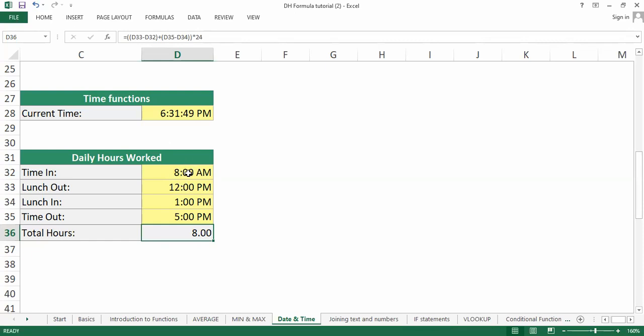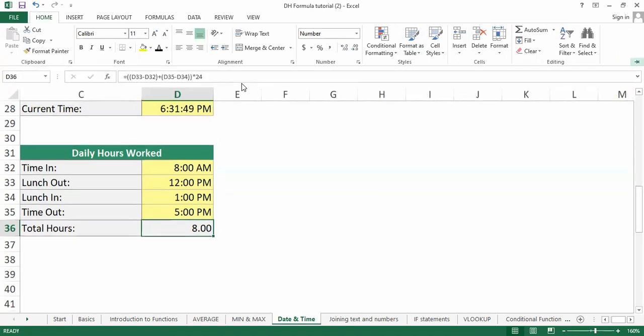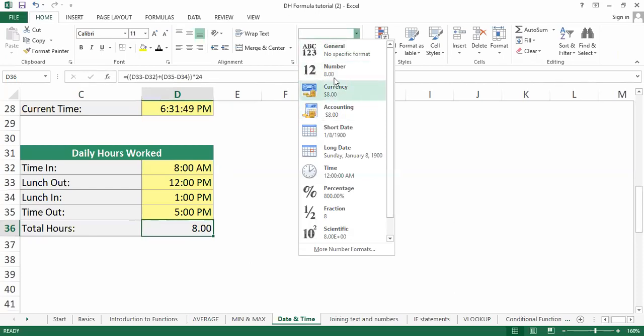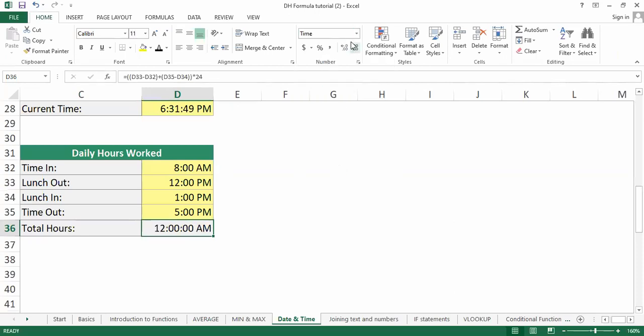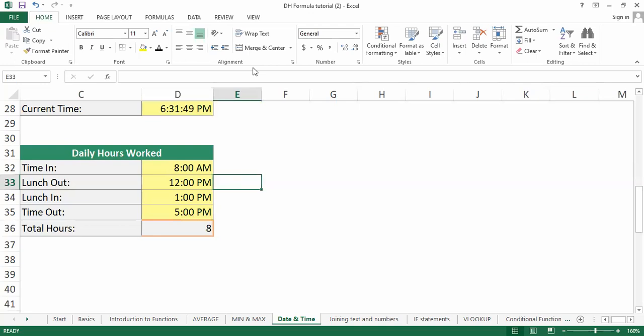So assuming it was 8 a.m., then we had 12, then 13 o'clock, and 5 o'clock is 17 o'clock. Then we need to multiply by 24 for the 24-hour clock. Yes, so I hope that makes sense. And please, in case you're having any issues, if the result is not shown accurately, ensure it's converted to numbers. If it's showing you a time, just go back and change it to general or to numbers. That will give you the number of hours.